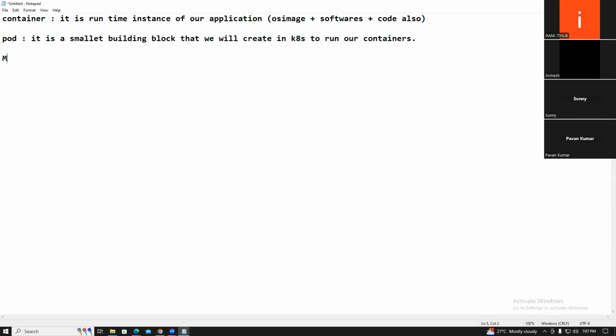So where will the Docker container run, guys? Docker container will run inside the pod, right? Inside the pod.